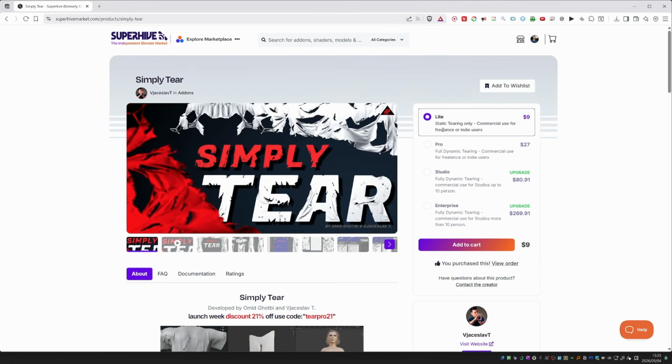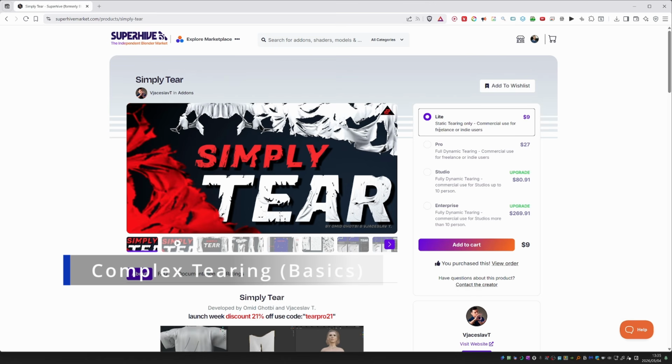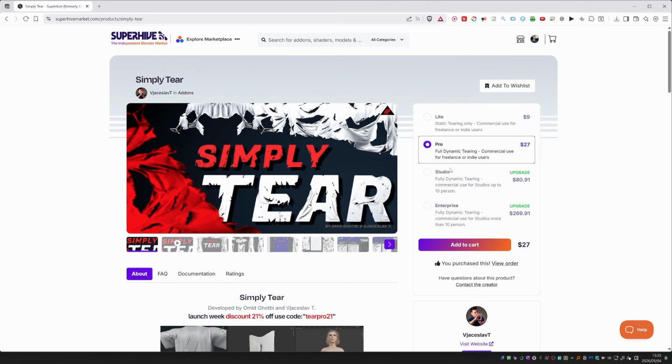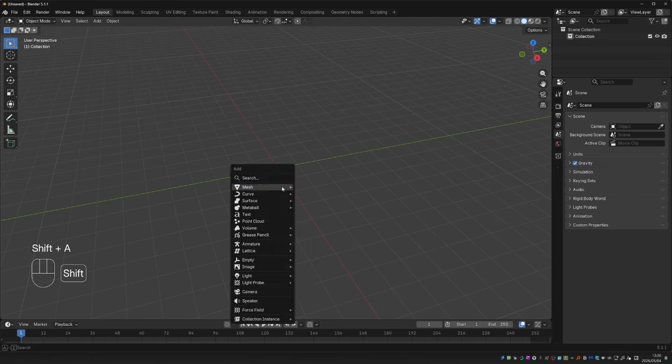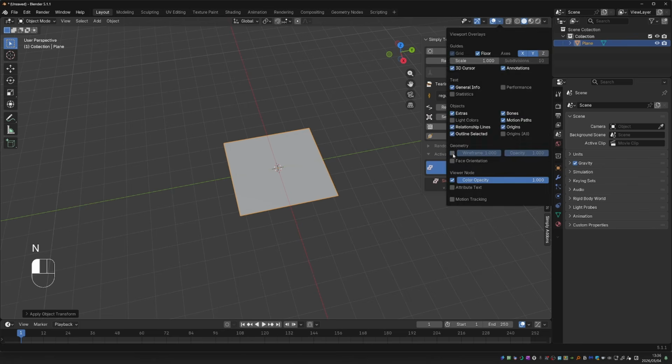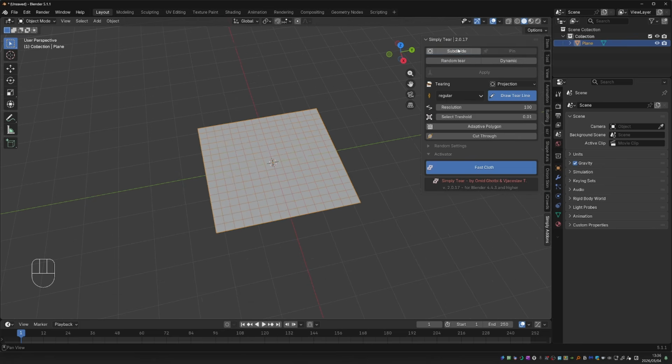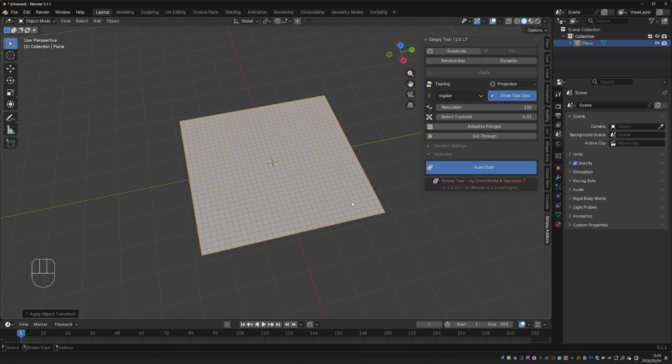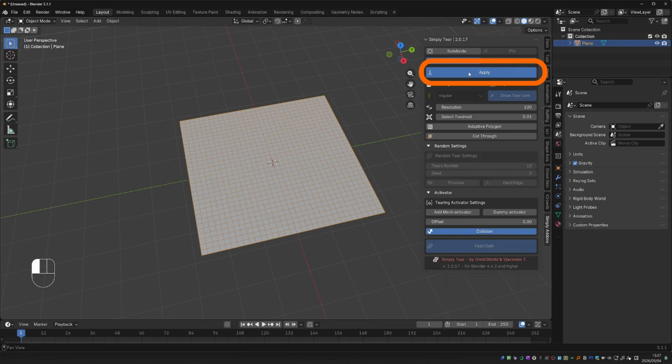What we saw so far is the kind of tearing that you can do with the light version of the add-on. Next, we'll go into the Pro features. So again, to keep it simple, I'll start over, create a simple plane, subdivide it. And now for the more dynamic type of tearing, do not use fast cloth. That is what confused me at first. Instead, enable random tear, for example. We'll cover dynamic later, but for now let's choose random and then click apply.